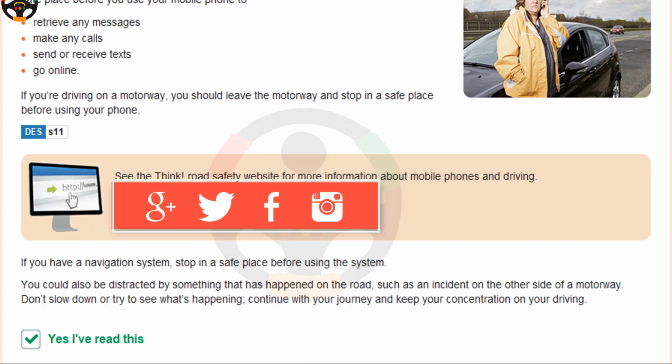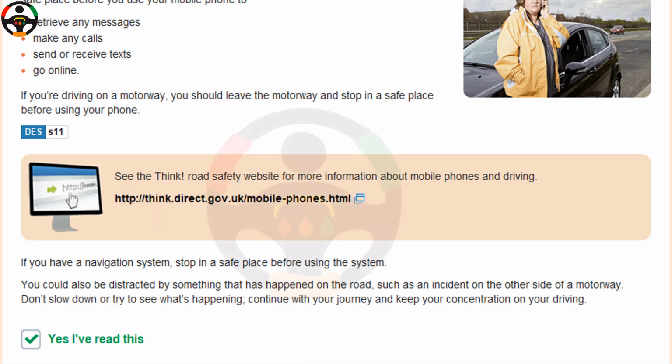You could also be distracted by something that has happened on the road, such as an incident on the other side of a motorway. Don't slow down or try to see what's happening. Continue with your journey and keep your concentration on your driving.